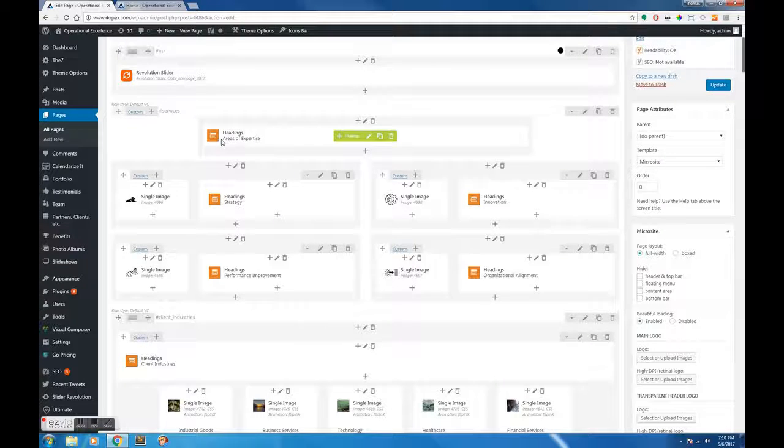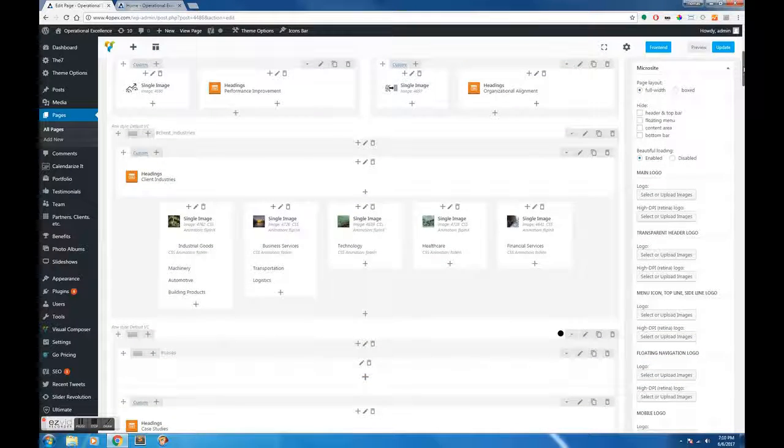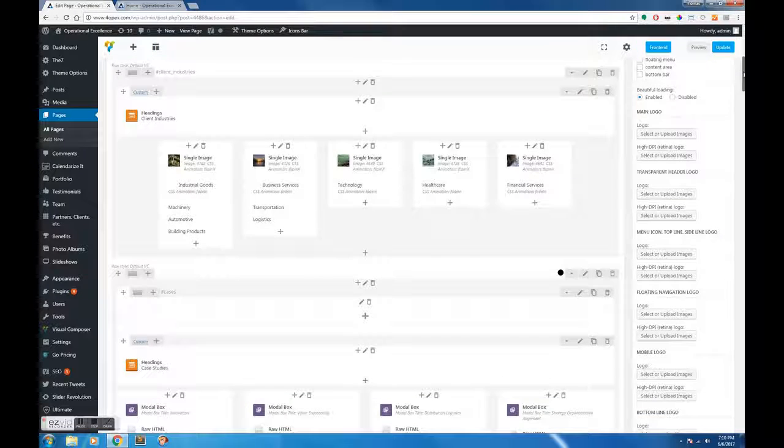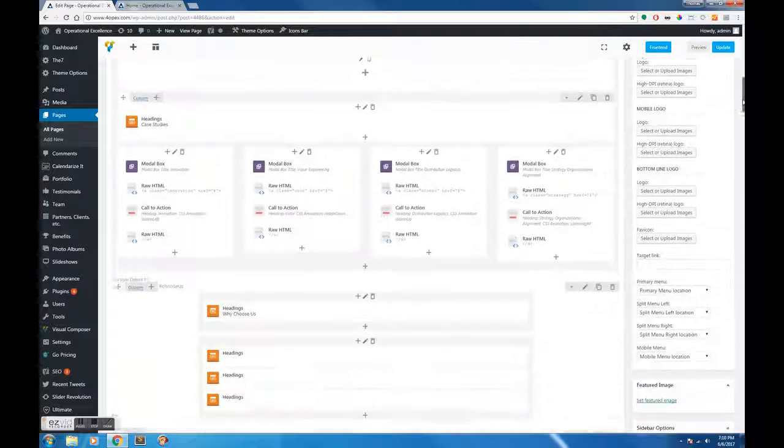You'll see that the heading will have areas of expertise, and this uses a graphical user interface. There's an image for each, and each one has a corresponding heading with text. As you go through, you'll see a similar layout to what you see on the actual website. And again, all the information is stored on this page.